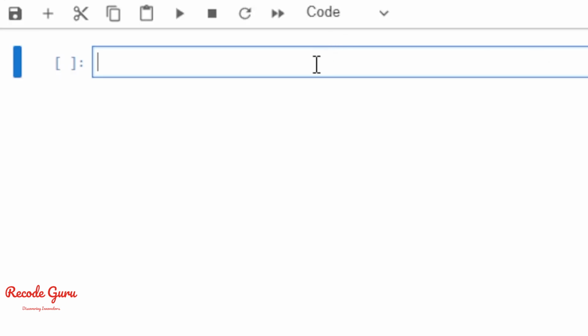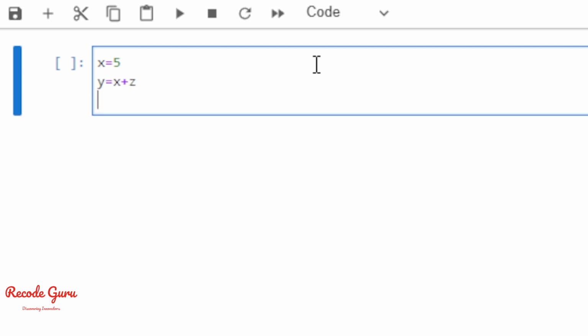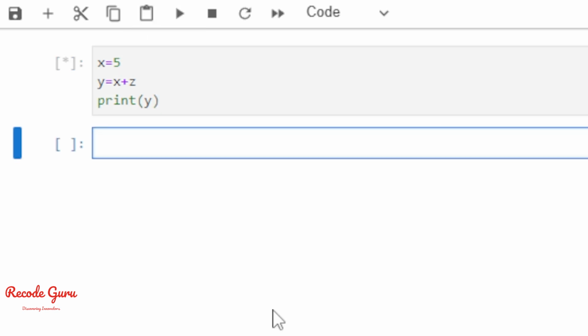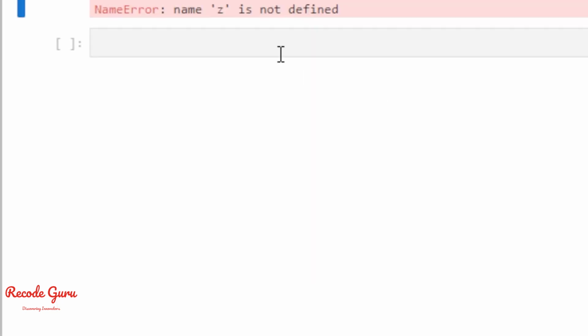So let's say you have a Python script that looks something like this. x = 5, y = x + z, print(y). When you try to run this script, you'll get the NameError: name 'z' is not defined error. This happens because you're trying to use the variable z in the second line, but you haven't defined it yet. To fix this error, you need to define the variable z before you try to use it.